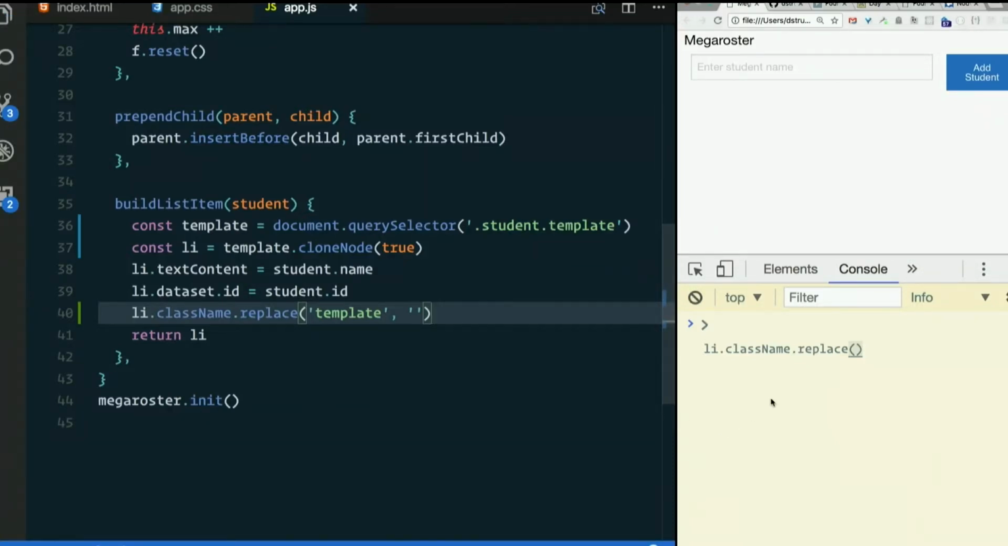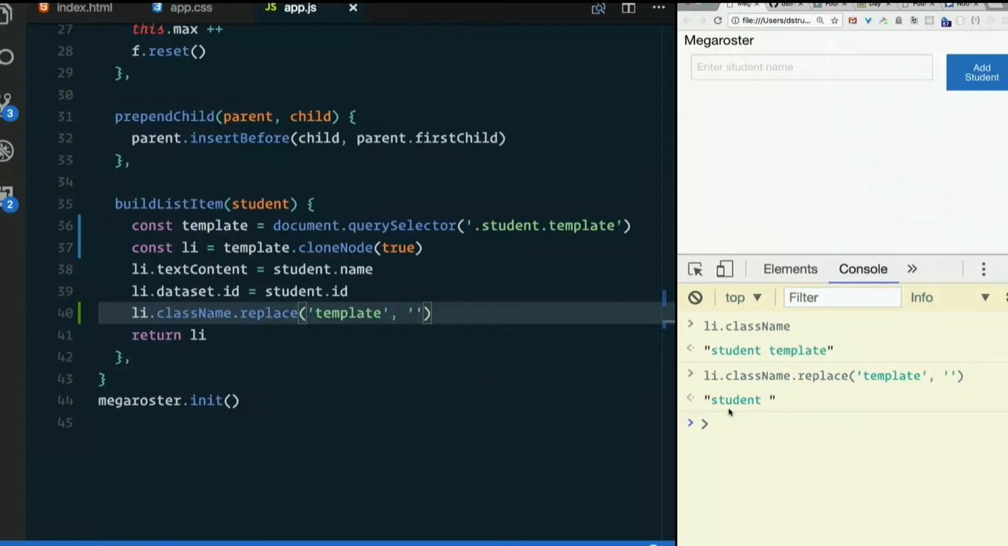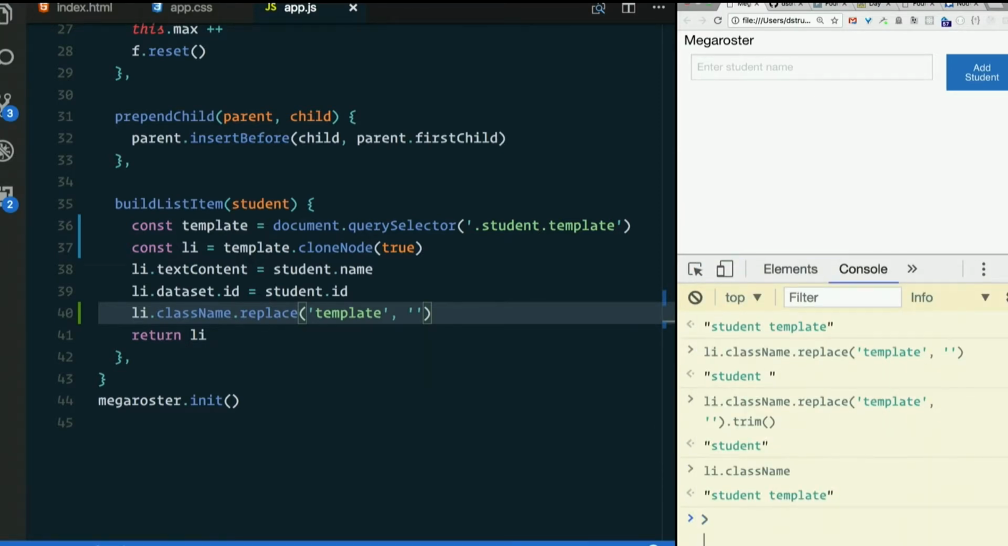So does this really work? Let's try this. Class name right now is student template. Let's try replace template with an empty string. Yay, student. It's gone. That space is there. Kind of doesn't matter, but if we wanted it gone, we could say trim to strip off white space from the beginning and end. There we go. So now if I do li.classname, hey, it's the same.